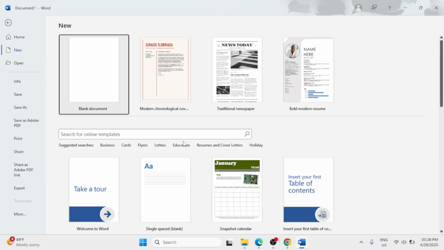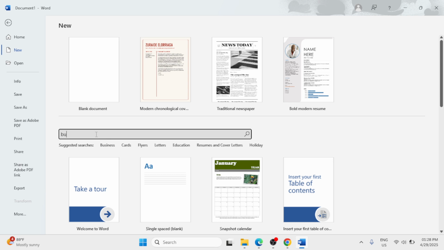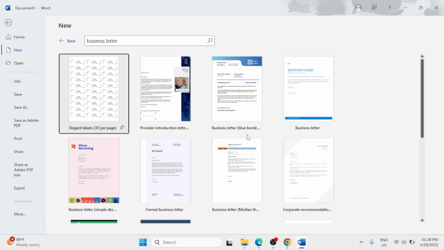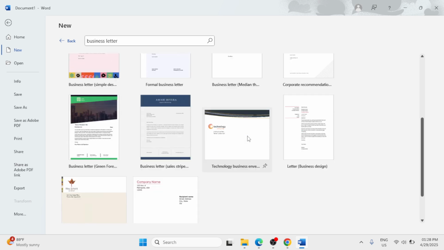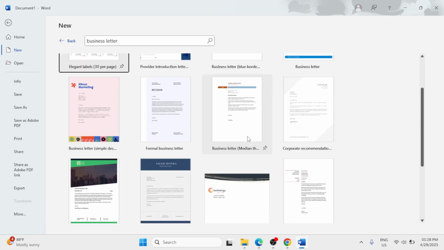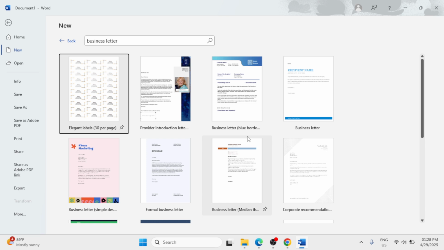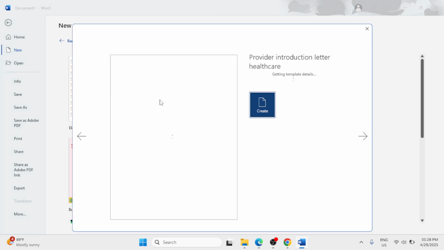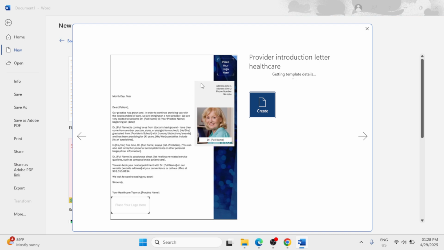You'll find this search bar, search for online templates. Click on that and type business letter. Click on the search icon. And you'll find different templates from here, but you need to simply choose the template that you want. So let me just choose this one, the second one. And I'm just going to click on this create.